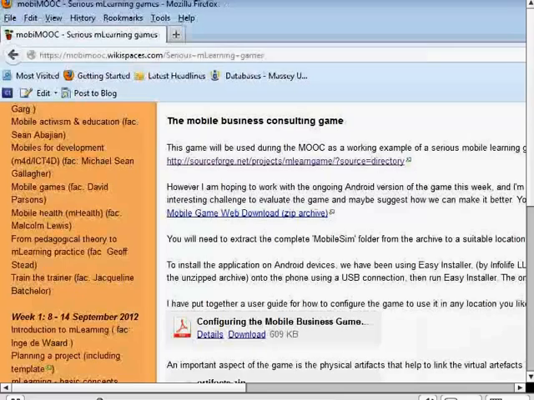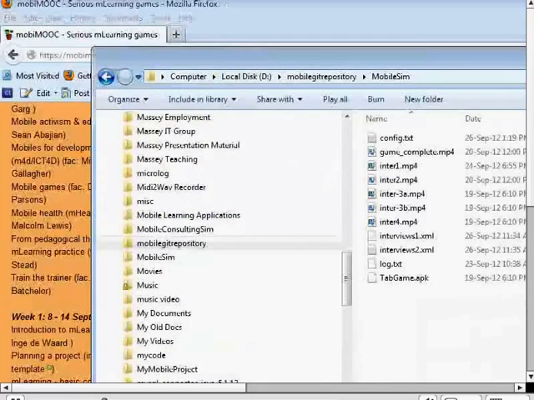Now, if you want to install on Android devices, we haven't put it up on the store or anything, so what we suggest is simply using a USB cable, and we've been using an application called Easy Installer, which you can download from the store onto your Android phone. And it seems to be fairly easy to use. It's free. So we've tried this out on a number of Android phones without any major problems. So all you really do is you copy the folder.